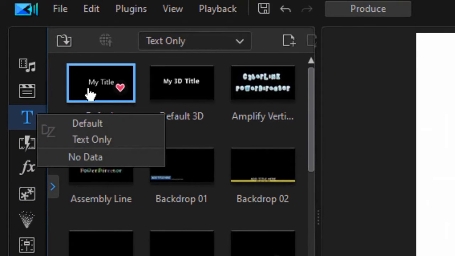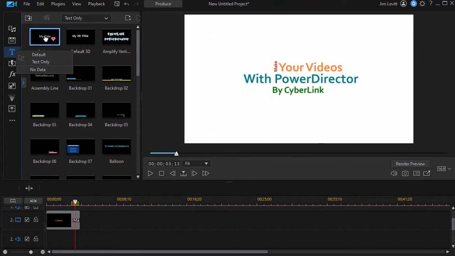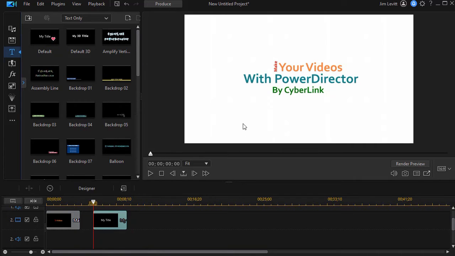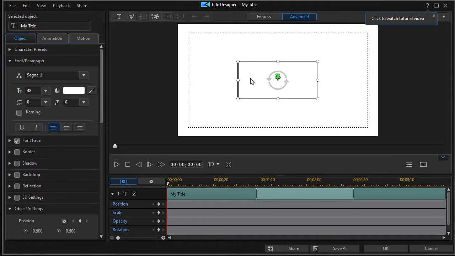So on the left panel, I do have my title room, and I'm on the text only. I'm going to take the most generic default, my title, and drag this down on track 2 with a white color board in the background. So I'm going to need to edit my title to start with. I'll double click on it.